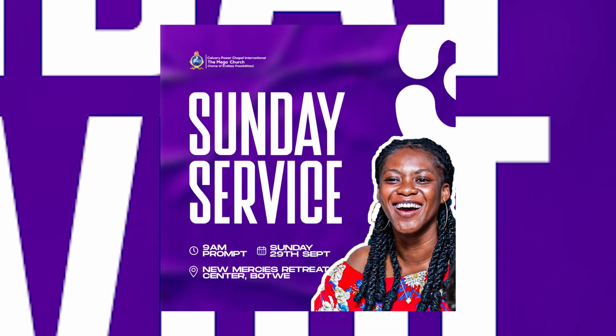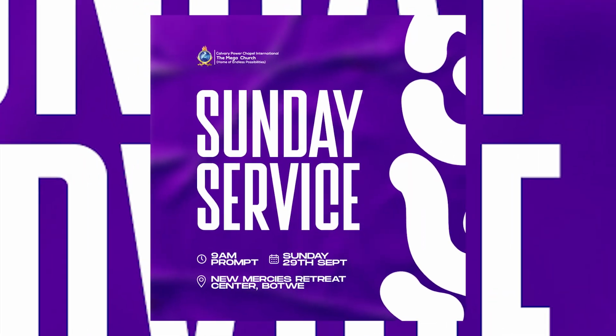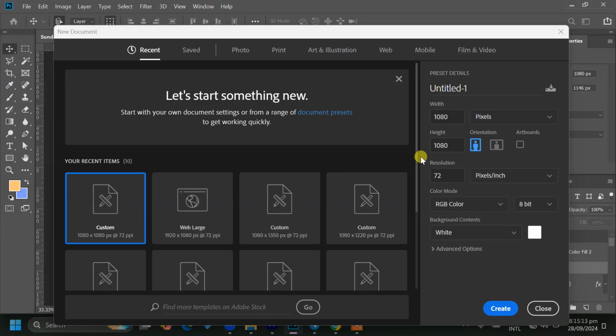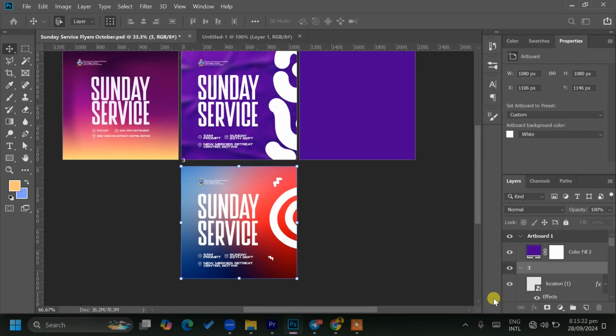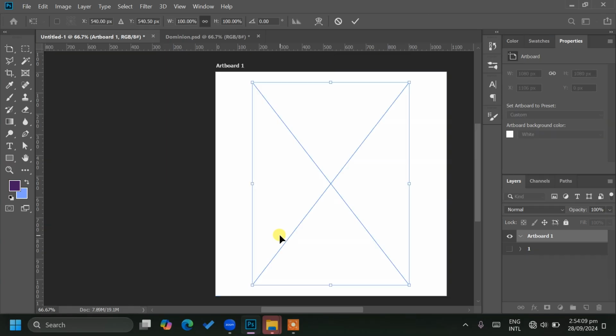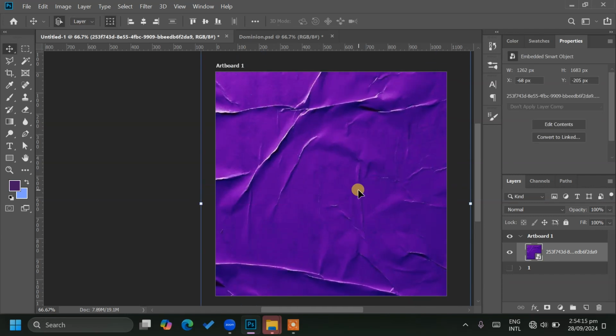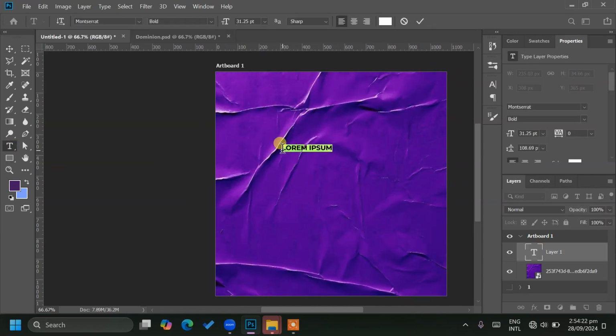Today I'm going to do a very simple tutorial on how to create a very simplistic yet modern flyer. I do my 1080 by 1080 and 72 pixels, because one, it saves me storage, and two, it's good for web. It makes it easier to be shared and not lose any quality.